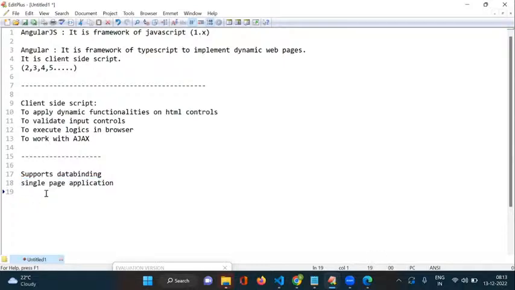Next, it provides many services. We use these services from a functional point of view, as I told you, to work with the Ajax concept. HTTP client is one service available, and like that we have different types of services. If you take JavaScript to work with the Ajax concept, we need to write a number of lines of code, but in Angular it is very simplified code. So it provides many services.